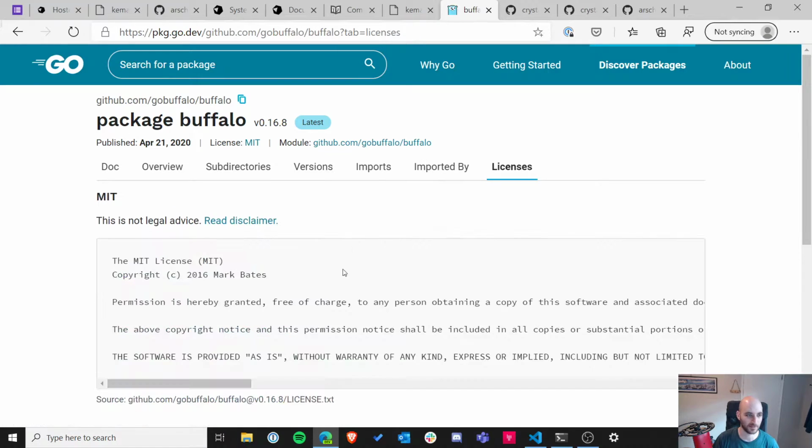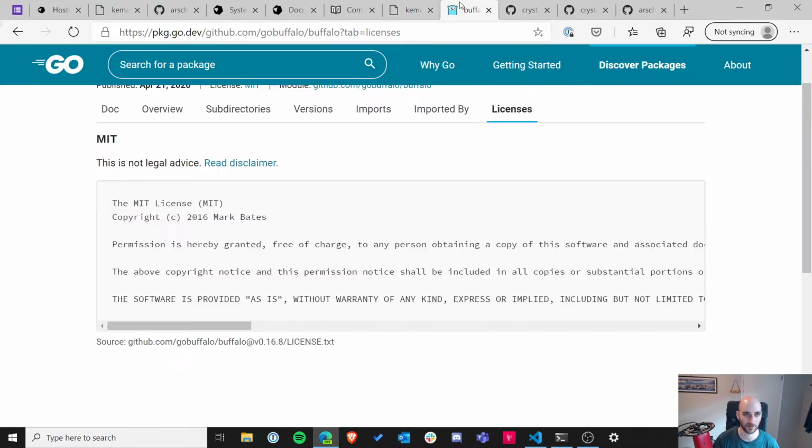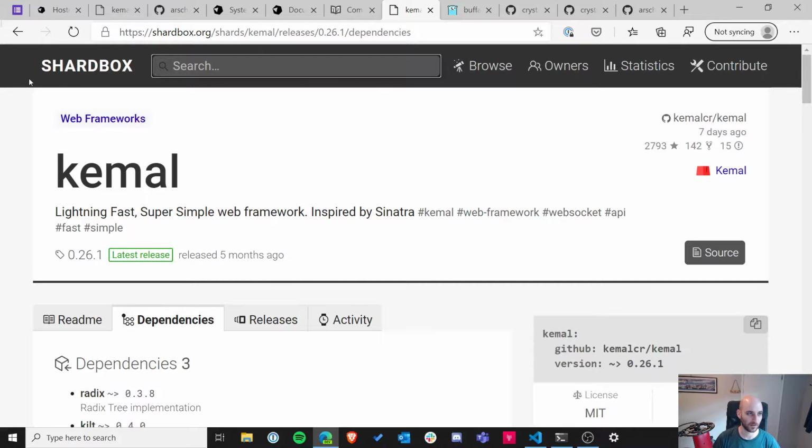And then licenses, I don't think Kamal has licenses, but I'm going to consider that after all the other stuff is done. So now pkg.go.dev has the Go equivalent of everything that I would like with a documentation site. So Shardbox is almost everything but documentation.